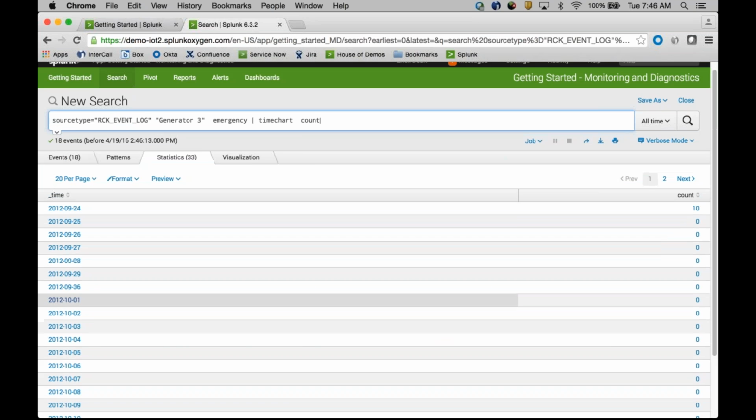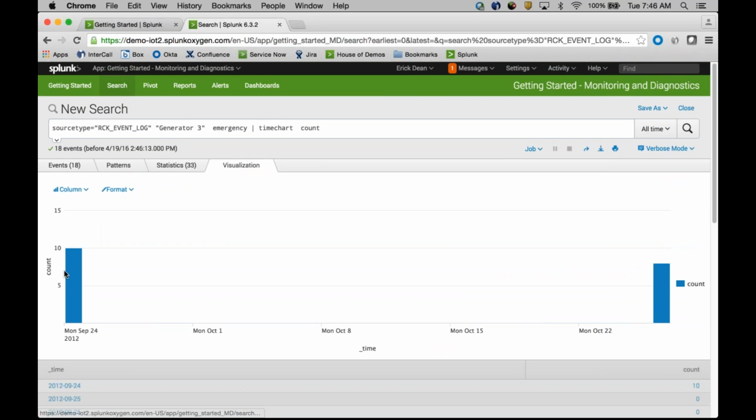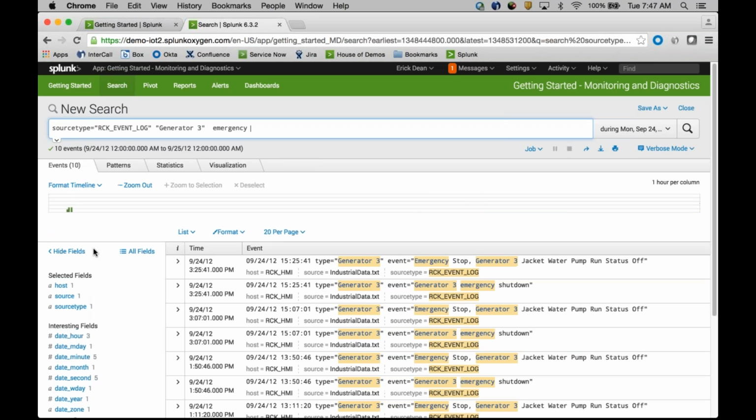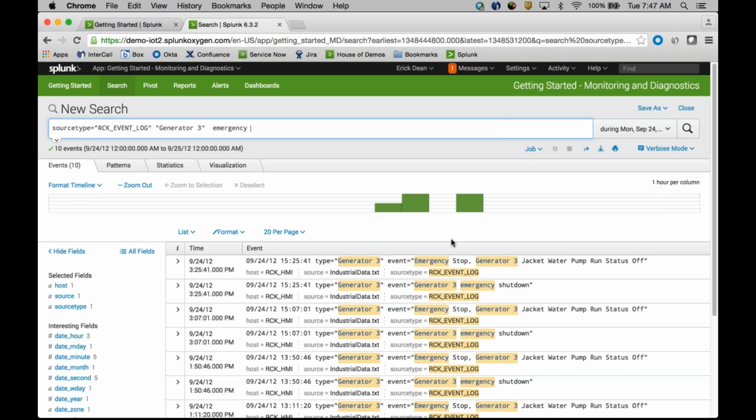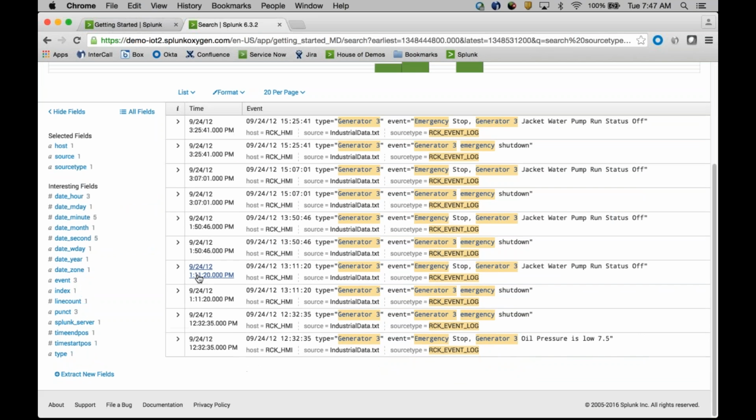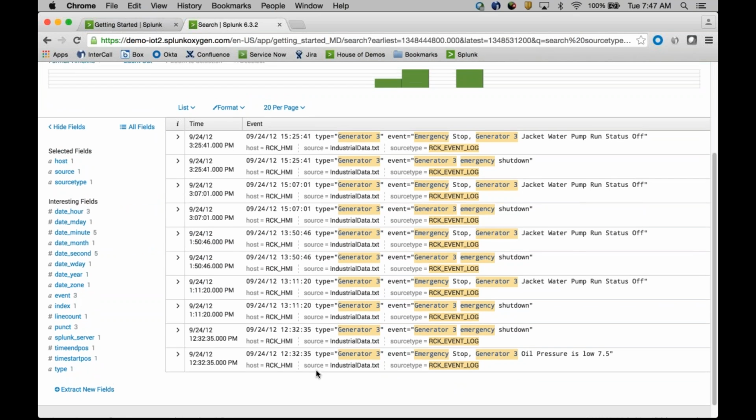Again, it's in the table. If I go over to visualization, I can see, okay, this is interesting. I have 10 emergency events on September 24th and then 8 more on October 26th. Well, let's take a closer look at these. I can click on that, and it breaks it down to the events during the day, when they occurred, and it just breaks down those 10 events that were just indicated.